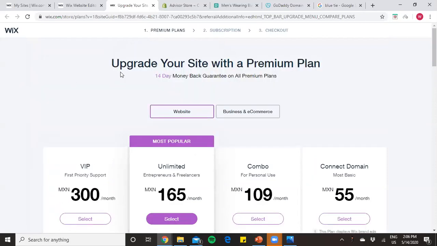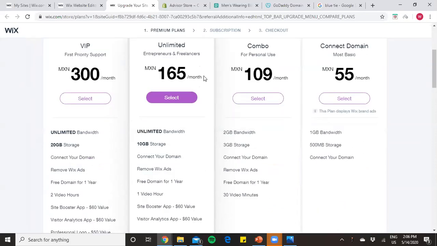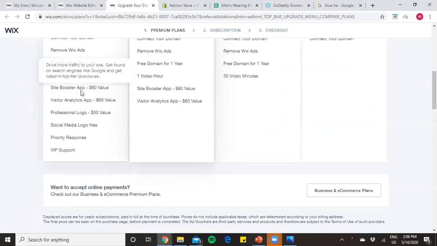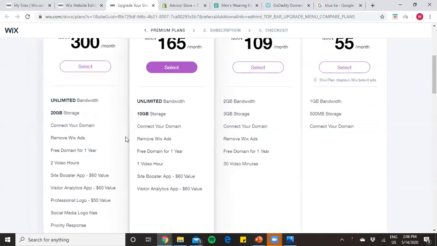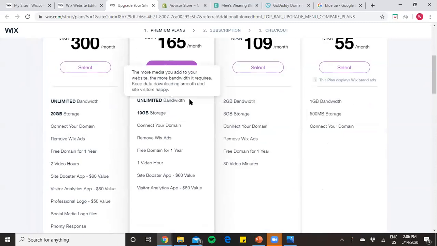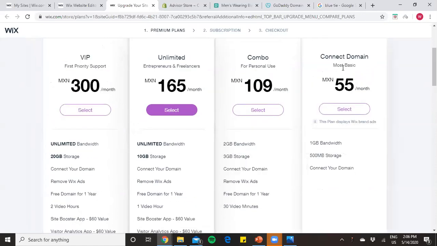And like I said, just get the plan that's most suited for your convenience. Don't worry about all the extra stuff right now, the analytics, the site booster, the ads, etc. Don't worry about that kind of stuff for right now. Just get the most basic.